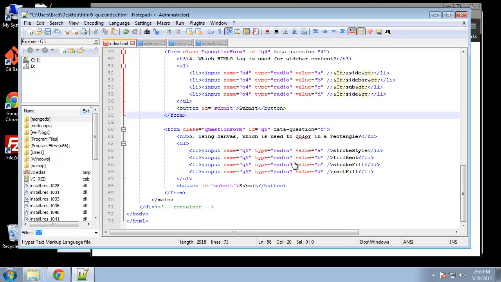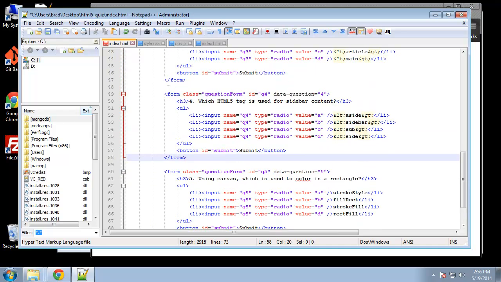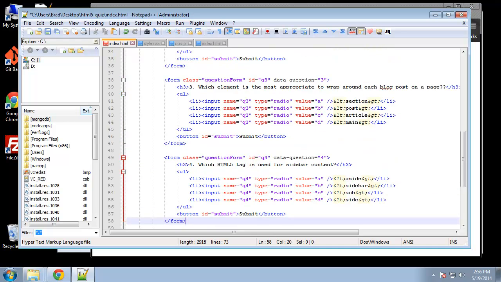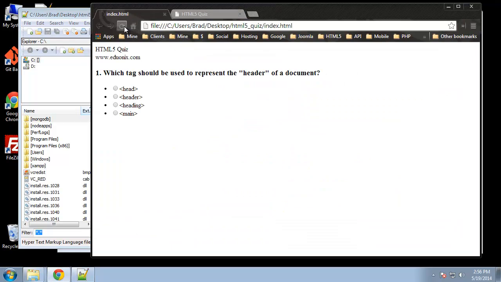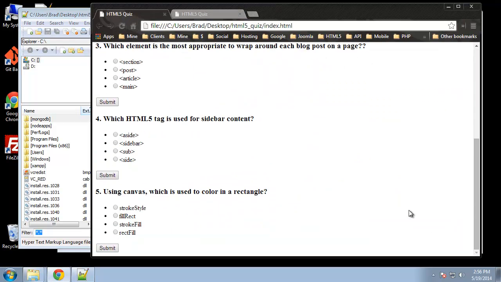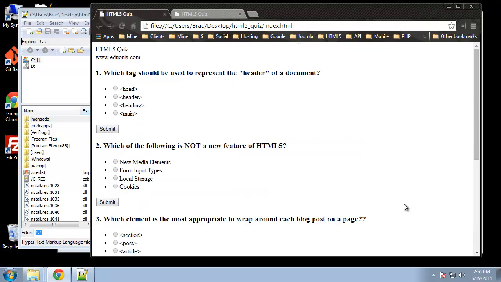Now, could you do this without having to have a form for every question? Yes, you could. But this is probably one of the easiest ways to try to convey how this works. I want to try to do as minimal amount of JavaScript and jQuery as possible. Alright, so let's save this, and this still isn't going to look very pretty, but you can see that we have all of our questions.